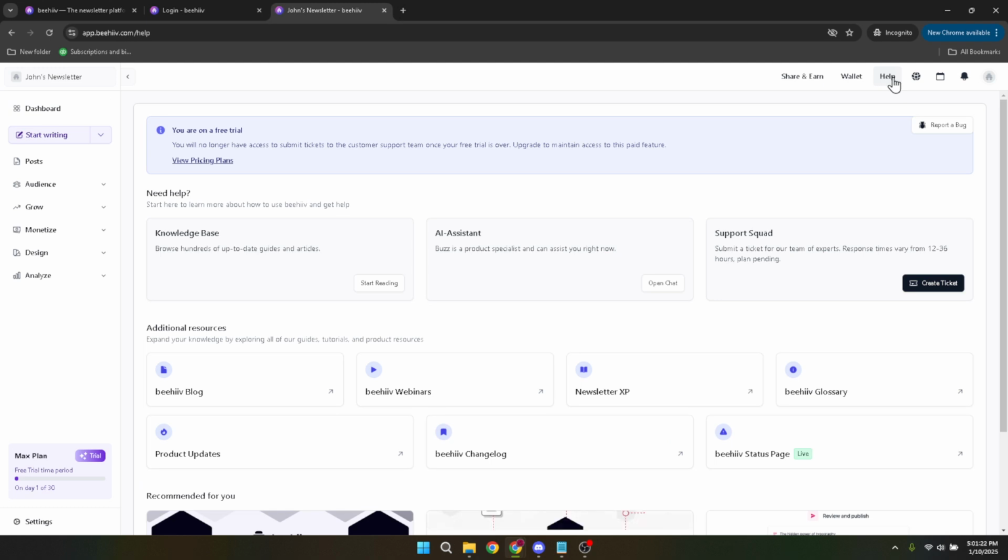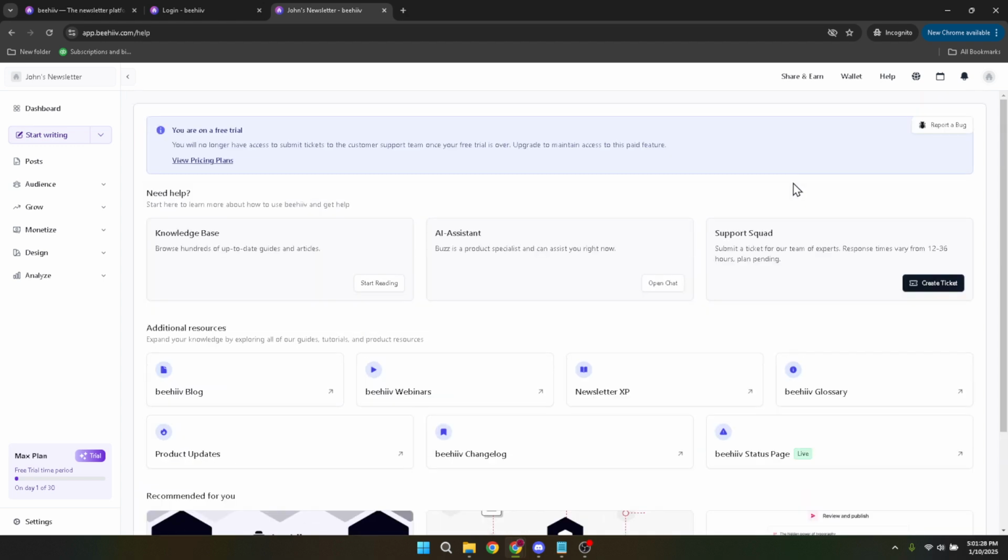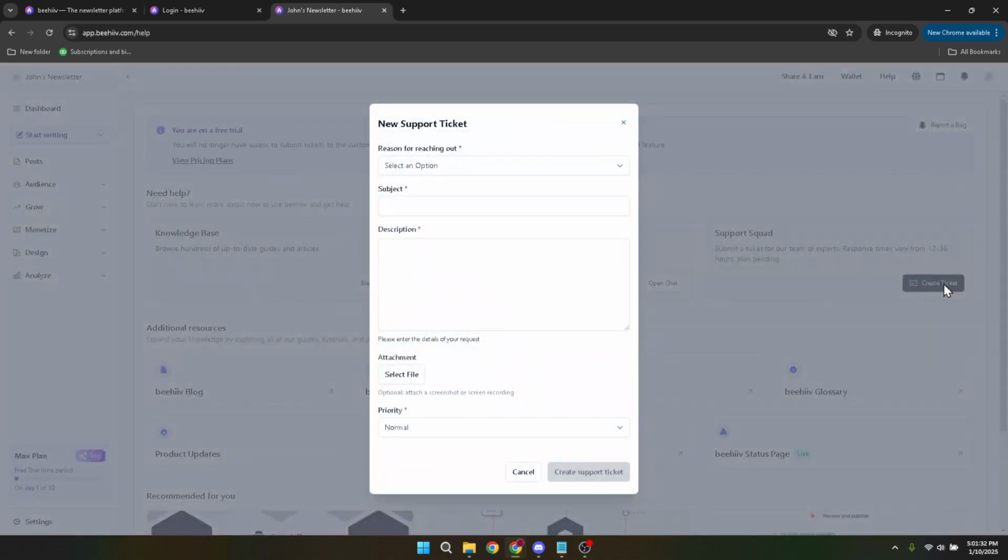Once you're in the Help section, you'll see a link or tab named Support Squad. This is where you can access direct support services. Click on it to enter the Support Center. In the support squad area, you'll come across the option to create a support ticket, which is essential for getting in touch with the support team. Look for the create ticket button and click on it. This will take you to a form where you'll provide details about your issue.